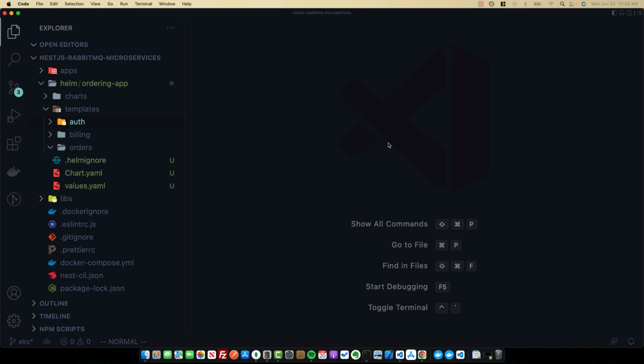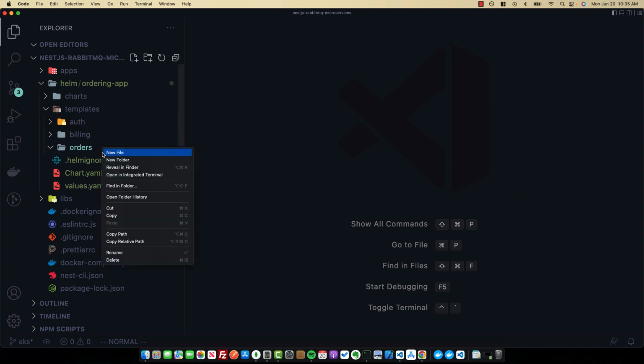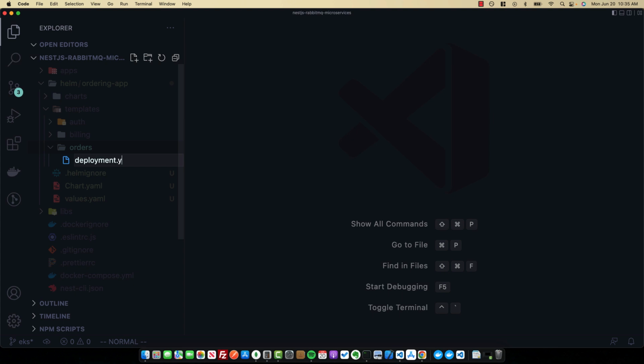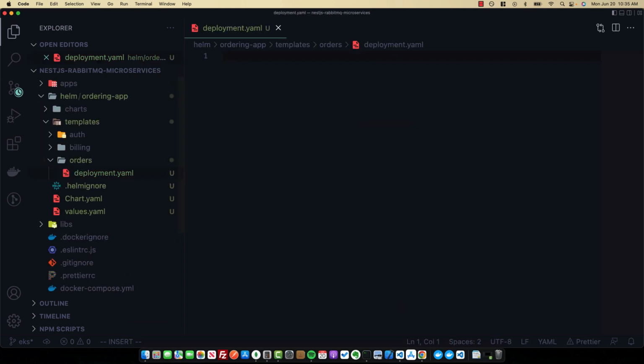So the first template we're going to create, of course, is the deployment itself, which is going to describe how to actually run our application. So now we need to specify the deployment. And if you're not familiar with Kubernetes deployments and how all of this ties together, I will include a link in the description so you can read a bit more.